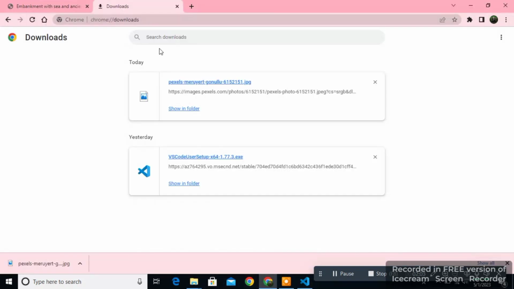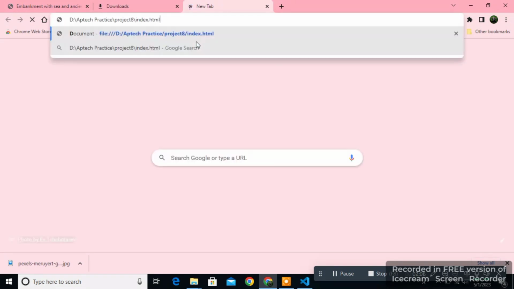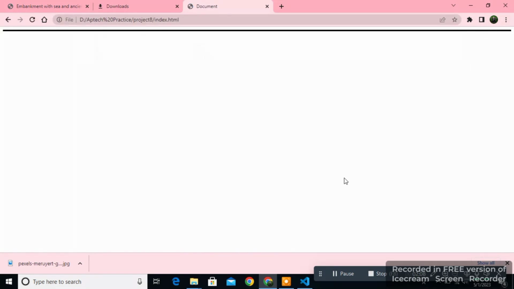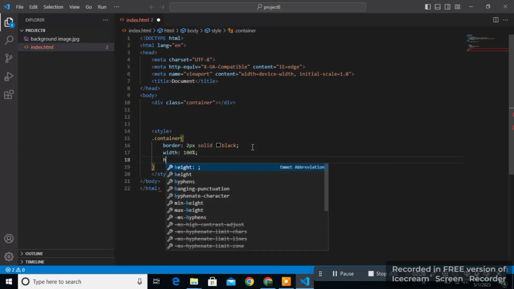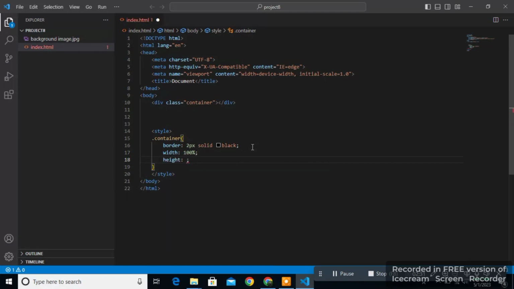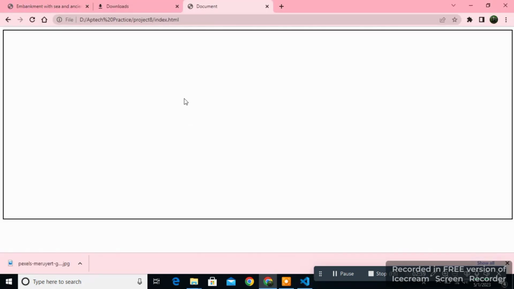Let's go to our browser and check what happens. I should give it a width and height. Width 100%, height 500 pixel. Save and go to the browser. Here our div.